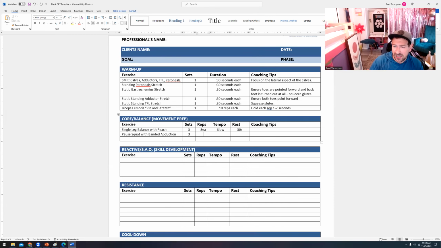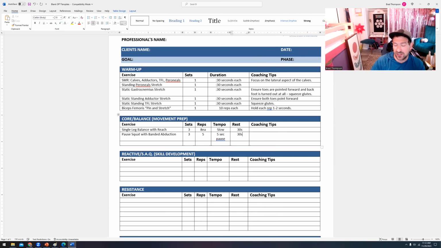Now, how many reps can you do? He takes a really big long pause there. I don't think you necessarily have to do that. So we're going to go with a 5-second pause, and then we'll take 30 seconds of rest there as well.